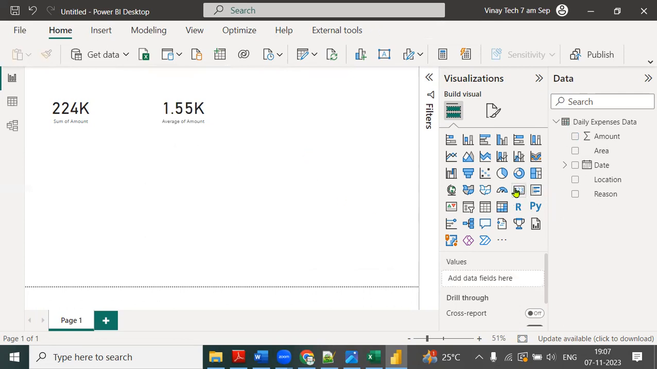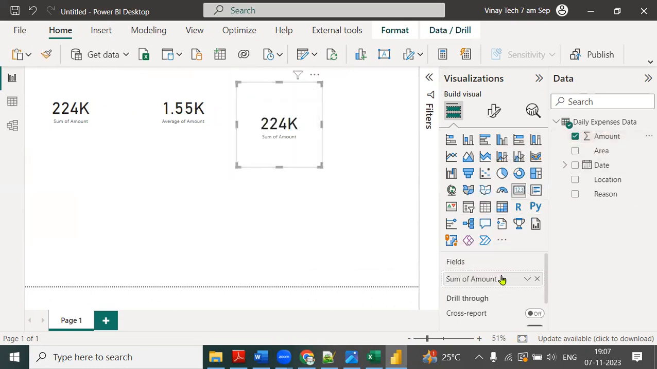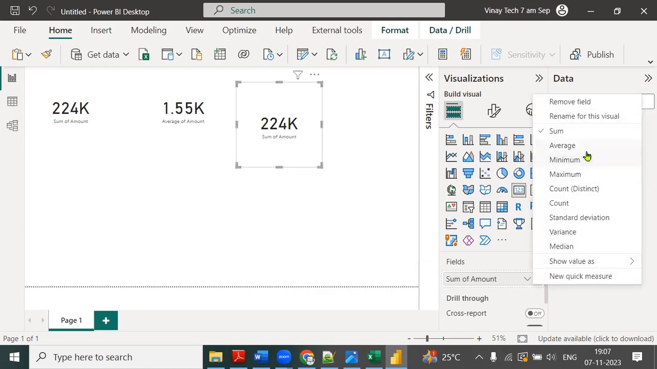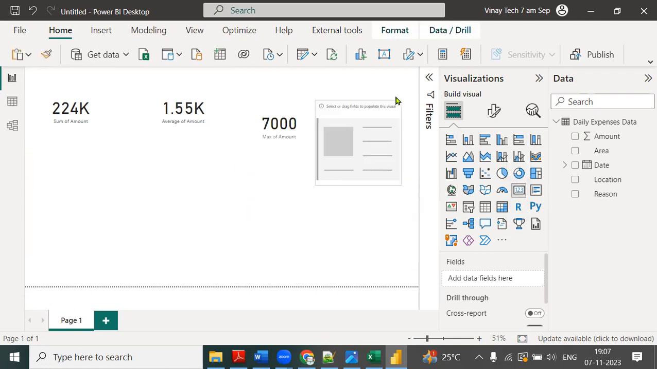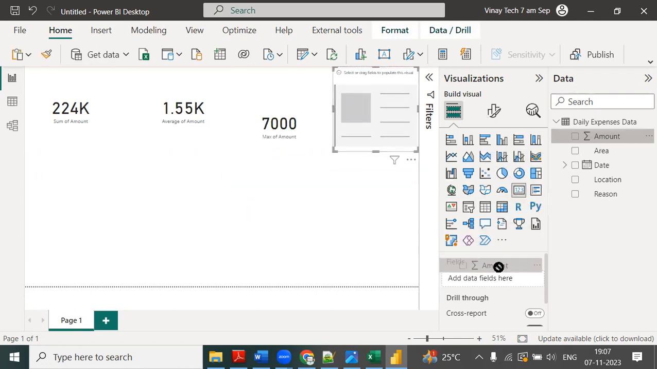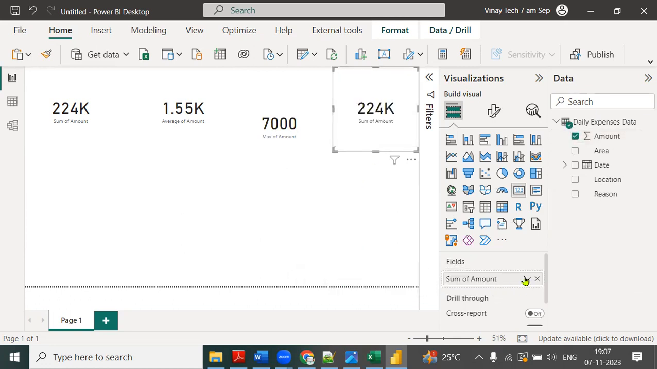I want max value. Click card visual. Amount you take, not sum. Click on this max. Next, click on this card. Minimum value you want. Take amount here. Routine. Click on this min. Can you take all this? Anything complex? First, take the visual, drag and drop the field. Change the aggregation. Take the visual, drag and drop the field, change the aggregation.